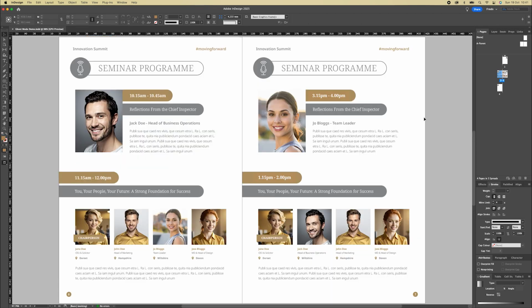This is a seminar program loosely based on work that we do for an actual client, and we get given information and profile pictures and text and times and things to put into the seminars themselves. Now we always follow the same structure so that the brochures look consistent.